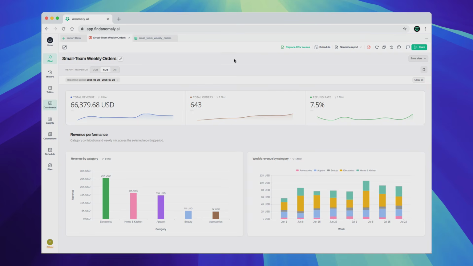Here is the finished weekly report. Headline numbers, category performance, and the weekly pattern in one view. For a small team, the right tool removes reporting work that still wastes time.